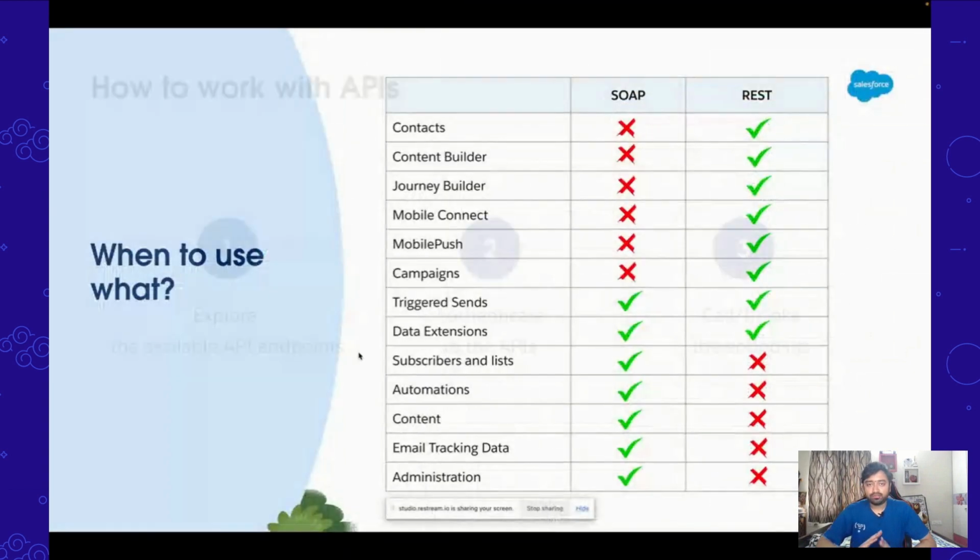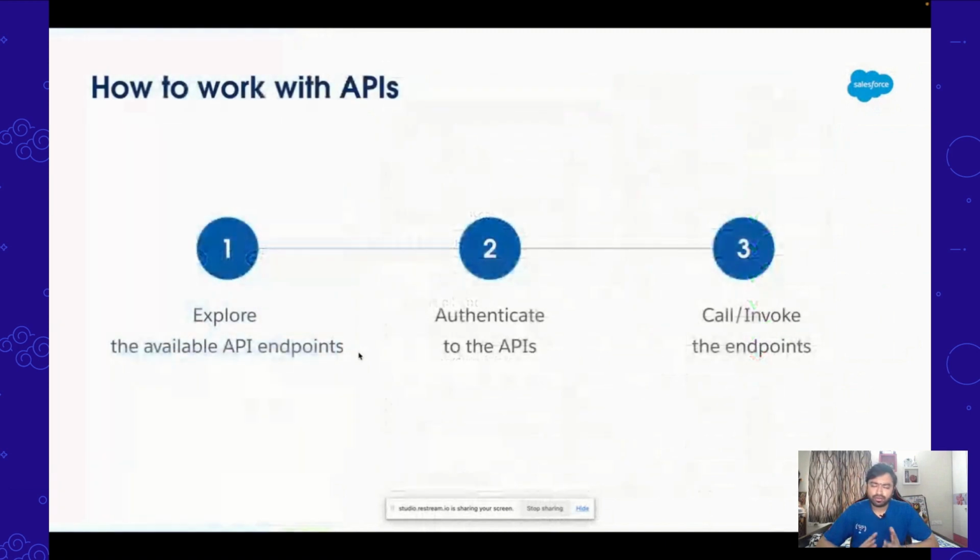Now, whenever you want to implement an API or you want to integrate with an API, whether it is with any system, there are 3 steps that you'll have to follow. First one is you'll have to explore all the available API endpoints, which means you need to know what are the APIs that are available to you. And the second step is to authenticate to these APIs. So you need to provide an access token or username password. There are multiple authentication mechanisms. So you need to do that in order to access the API. And once you have that authentication established, then you can call and invoke any of the endpoints that you have. So these are the 3 steps.